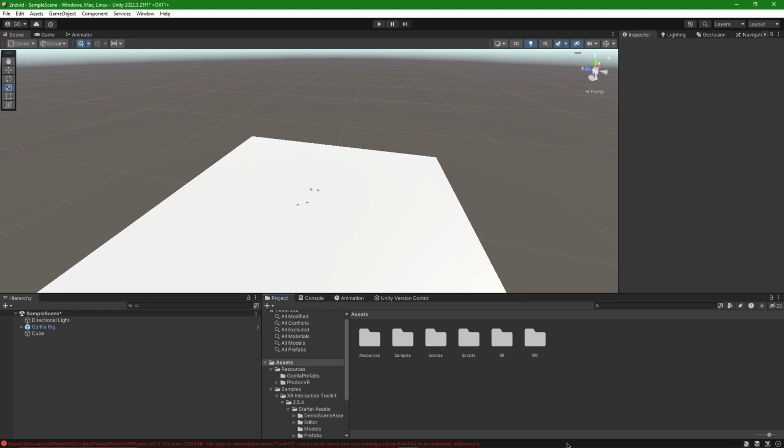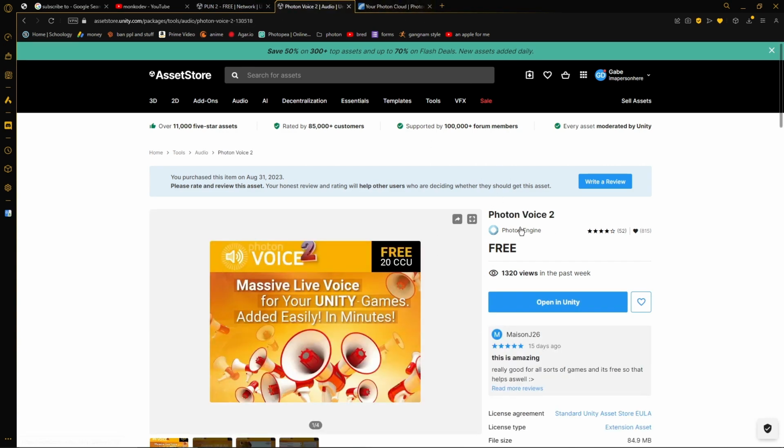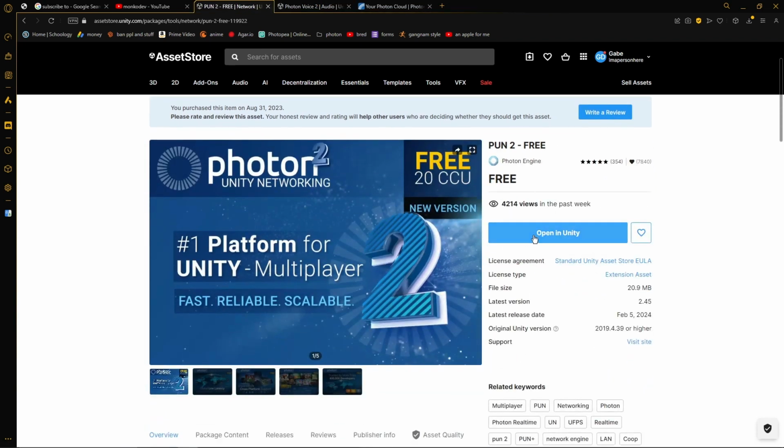So then go to the second link in the description, and it should take you to here. It should say the Ubuntu, and this right here should say add to my assets. You want to click that, and it should add it to your assets, and do the same with Photon Voice too, which is the third link in the description. Alright, once you have it added to your assets, it should say open in Unity like it does for me. Then just click open in Unity.